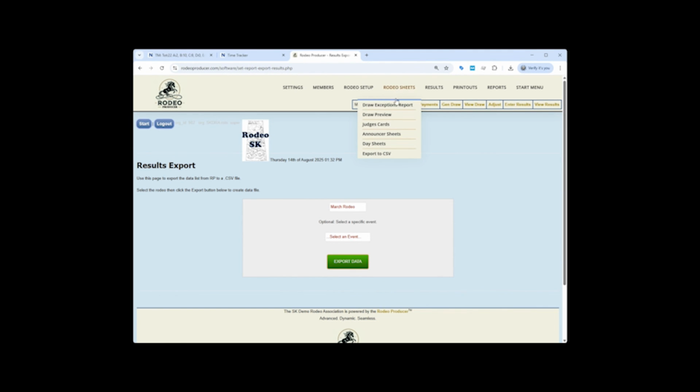So that's a rundown of our rodeo sheets. These are reports and views generally used on rodeo day for spectators or for admins.